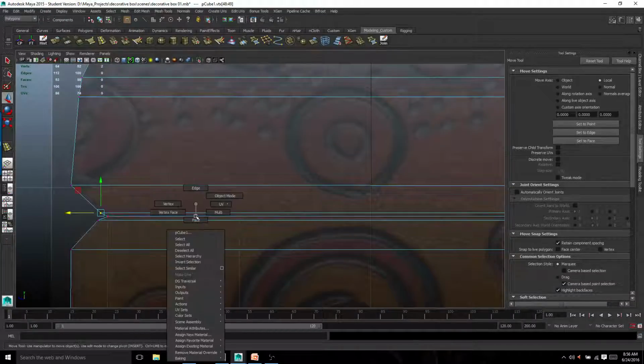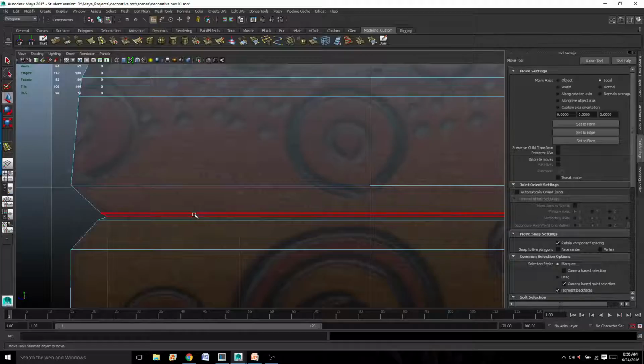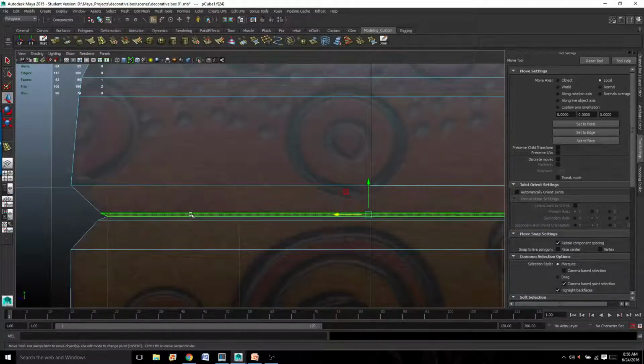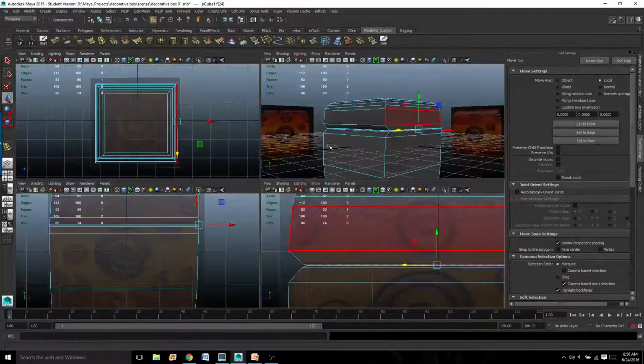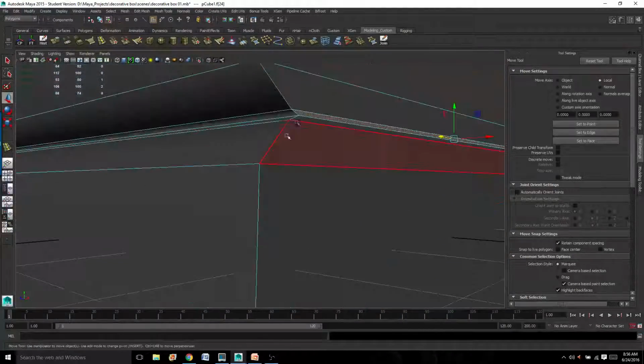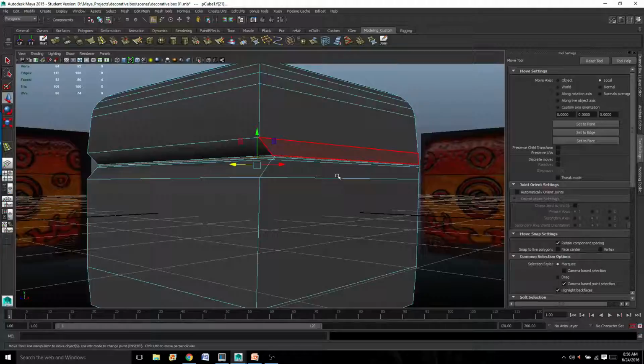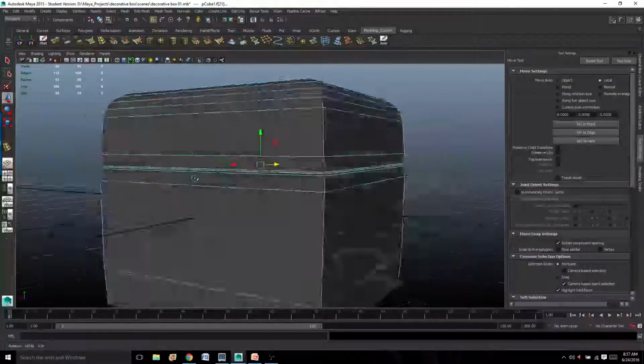Okay, so now I'm going to go with the extrude method to begin with. I'm going to jump back into my perspective view when I'm doing this part, make sure it looks right. That base goes all the way around.